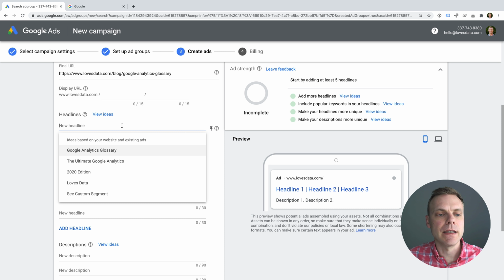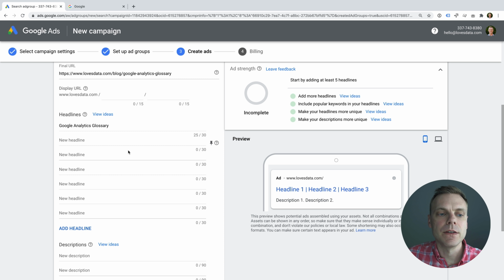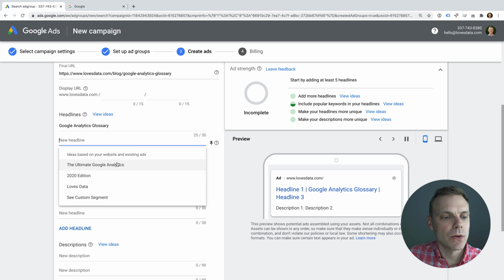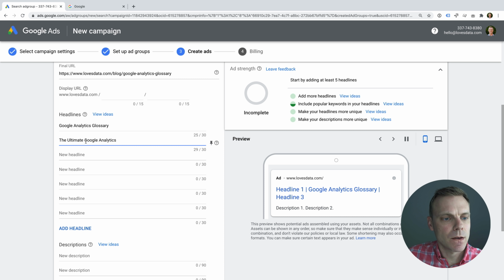So now what we can see is we need to write our headline options. And from here, again, Google's taken a look at the landing page on our website, and it's going to provide some automated suggestions for us. So we can go ahead and we might select some of those. Bit too long.